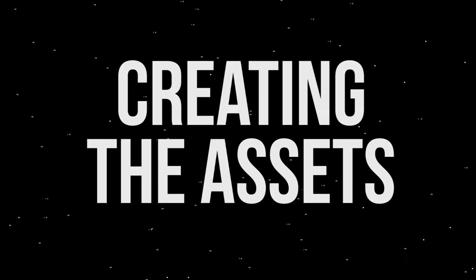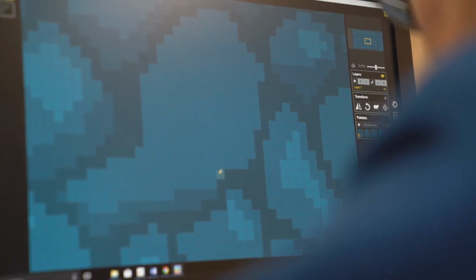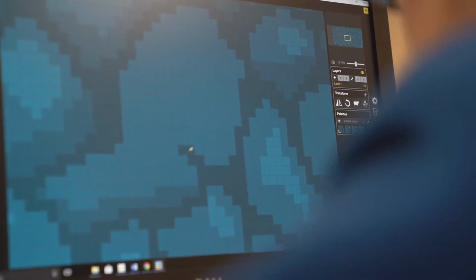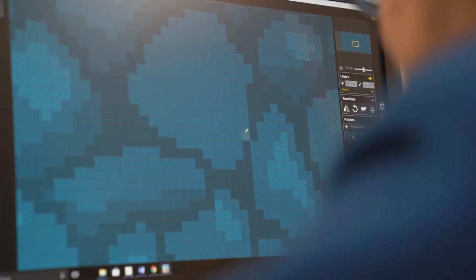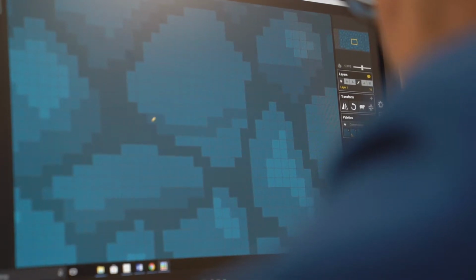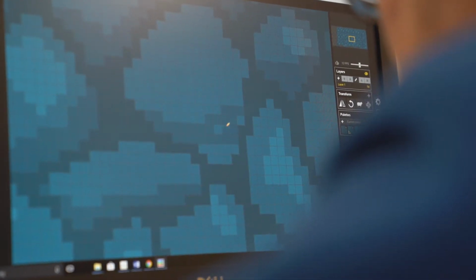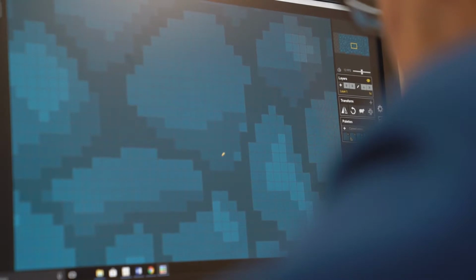To create the visual assets, like textures, backgrounds, and the game title, we are using a program called Piskel, which is a browser-based pixel art editor. The program allows us to lay together multiple frames of an animation and greatly speeds up our workflow by providing a simple yet powerful user interface.